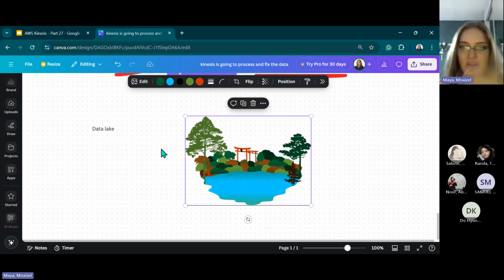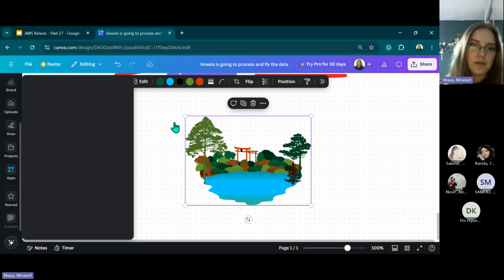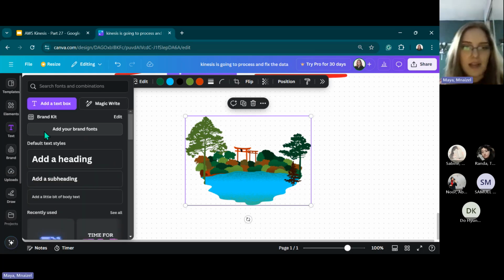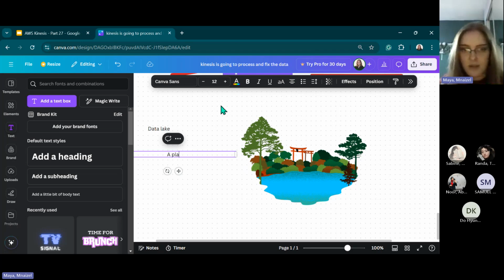A data lake is similar. It's a place. Let me write it down for you guys. A data lake is a place where you store data, no matter what type the data is.